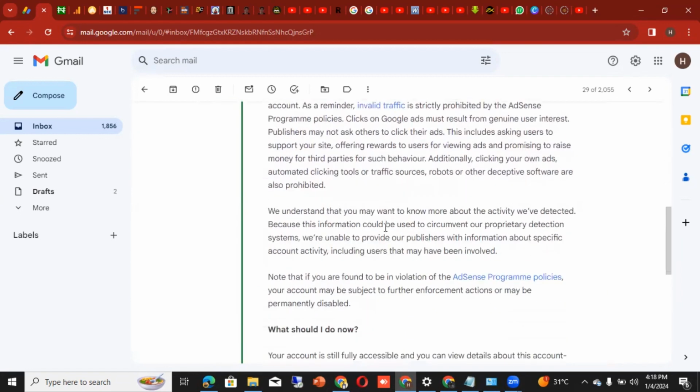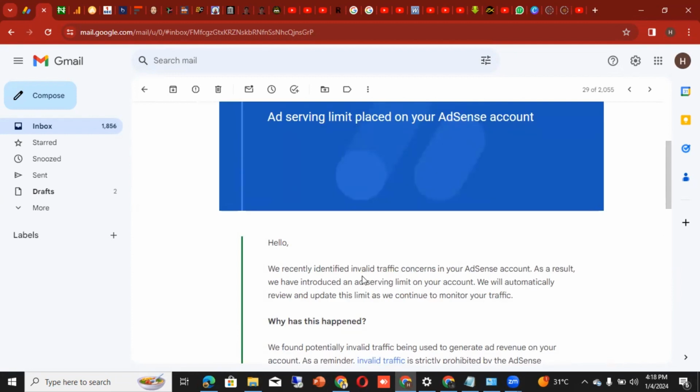And it was because of the same ad serving limit, invalid traffic, which simply means that the method didn't work. It only worked if I removed the hard code, but once I put the hard code back, the ad serving limit would pop up again, and then I have issues with Google again. And one thing you don't want to do is keep getting ad serving limits. So how do you solve this?